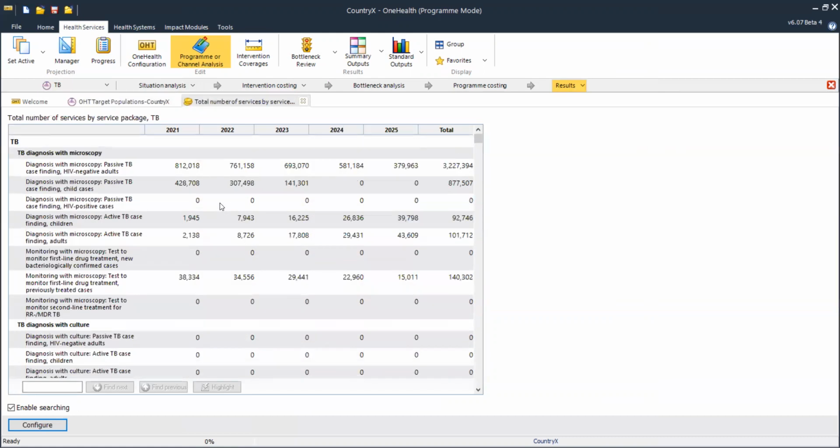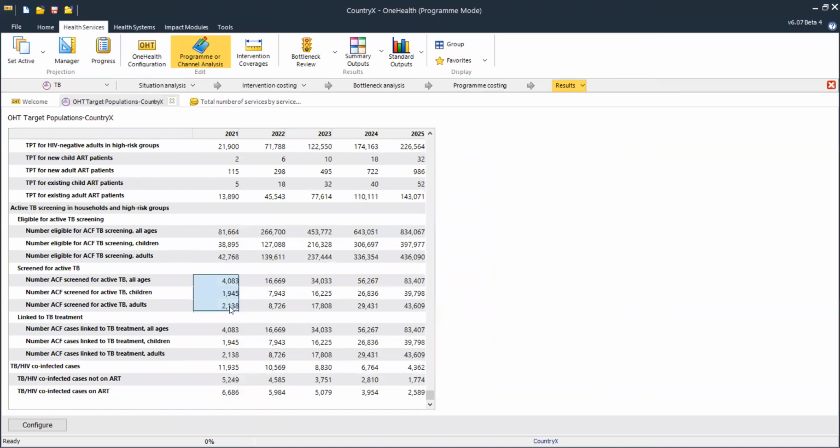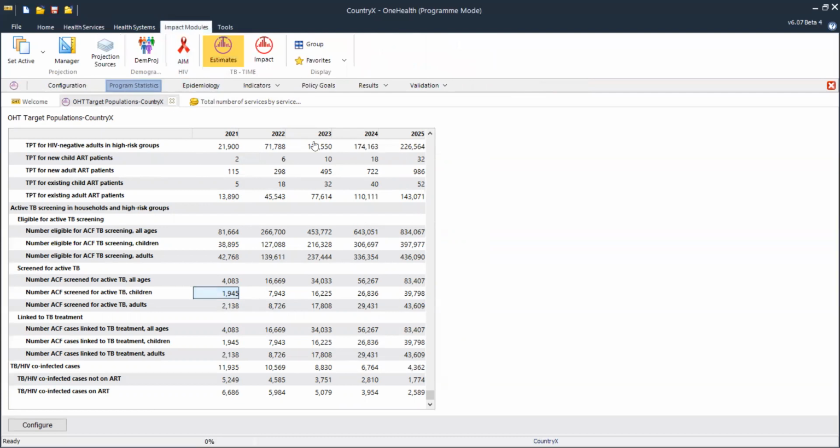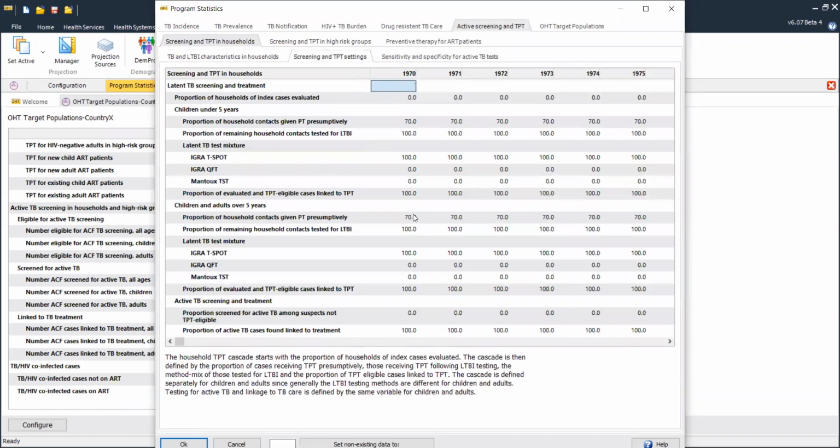And another example to point out could be this one where we have active TB case finding. So active TB case finding in children and adults is coming also from this table. It's the total number of adults and or children that could be screened, that was specified to be screened in the active screening program. So this is the TPT program. Again, going back to program statistics, it's the TPT program, and for each of these algorithms or cascades, at the end, we specify the proportion that is screened for TB and the proportion of them that are linked to treatment.